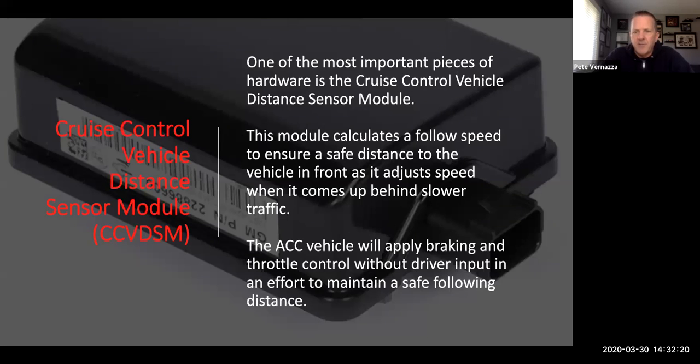This module calculates the follow speed of the vehicle in front to ensure a safe distance, like I mentioned before, and it adjusts speed. That's exactly what adaptive cruise does. Like I said earlier, it'll apply braking and throttle to maintain that safe distance. I'm going to elaborate on that quite a bit in a little bit.